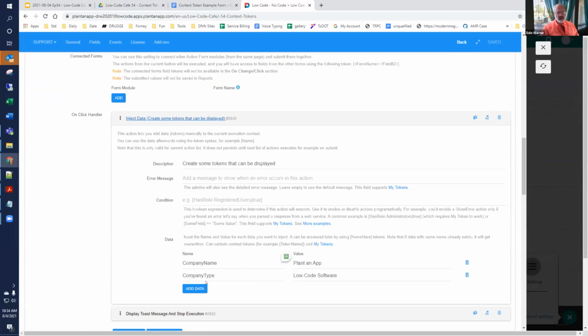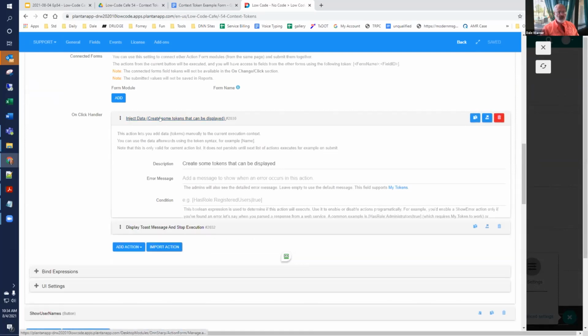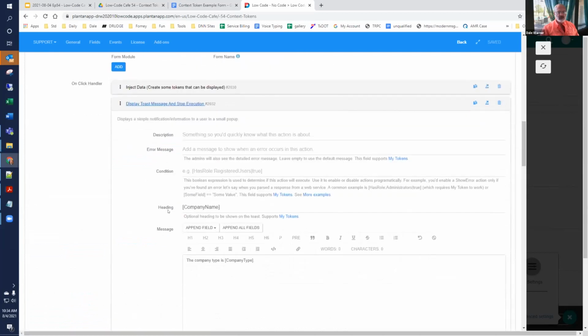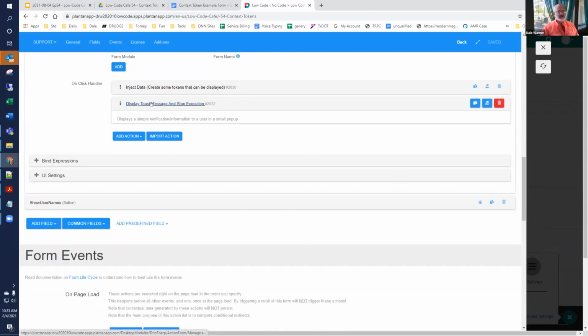So when we're assigning something to a token and it's calling for a name, we don't use brackets. When we want to get the value of something, here we're displaying a toast message and stopping execution. We want to display the company name, so we put it inside brackets. It gets us the value of it. In the same way, the company type is, and we use brackets around company type to get it to expand. So that's just a simple case of how tokens work.